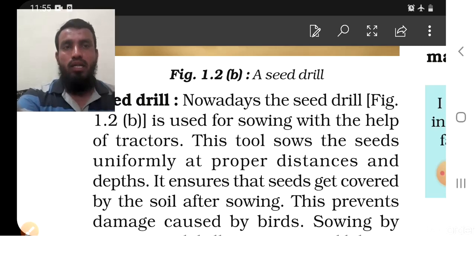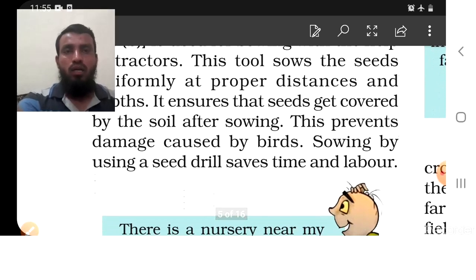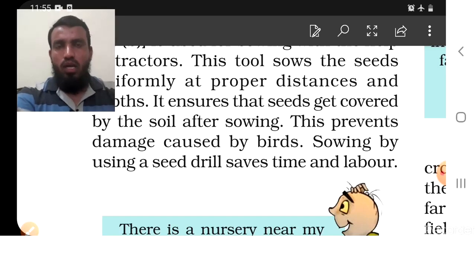If you are not maintaining the distance, and you put a large number of seeds in one place, it will cause overcrowding of the seeds. More plants will grow in one place, and they will compete for requirements like water, air, nutrients, and sun. That is why it is very important to maintain the distance between each and every seed.